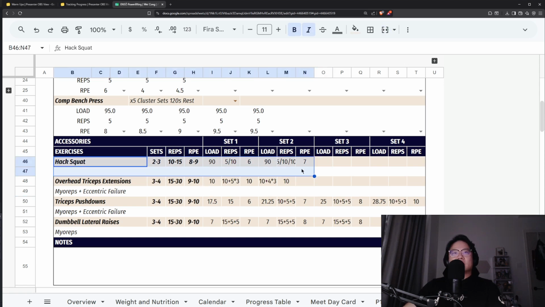So hack squats, right? We are seeing maybe not this one. Okay, let's look at this.